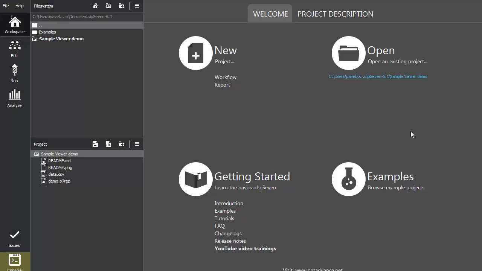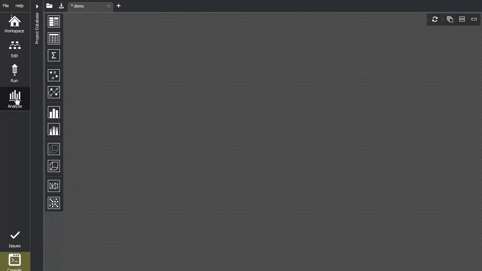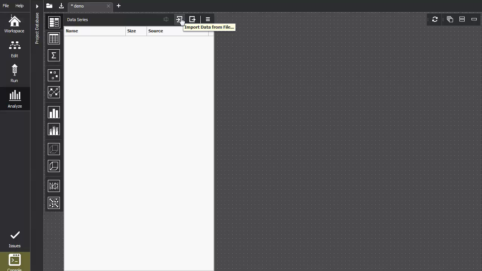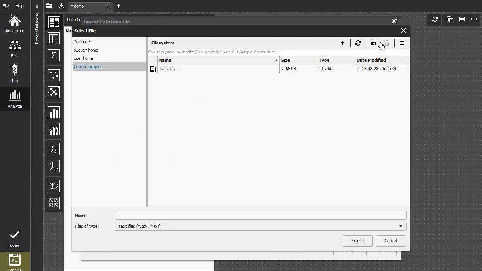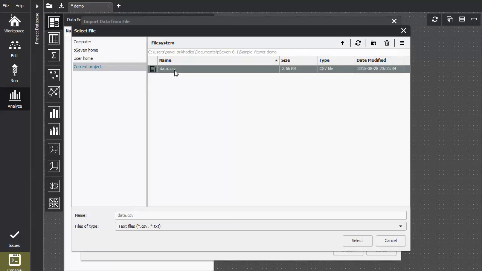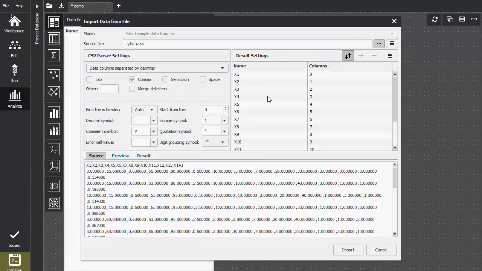Okay, let's start the demo. To show you what sample viewer can do, I will use a small problem we once solved at DataAdvance. I already created a project in pSeven with the data we will work with. Now I go to the Analyze tab, and first of all, I import the data to the Data Series pane. Okay, I select a file with the data, click Select. Seems the import went well. If it didn't, there are various options to handle it in the Import Wizard.